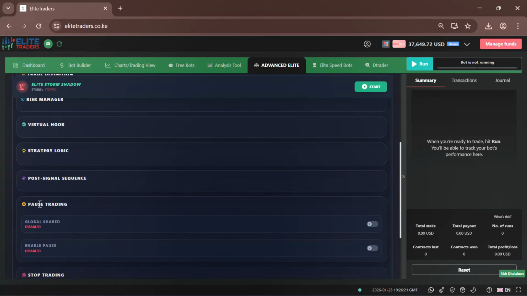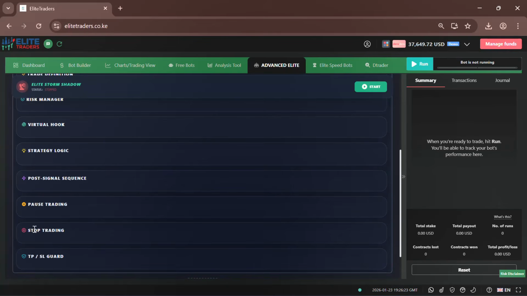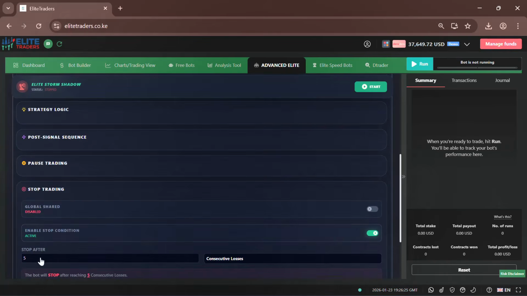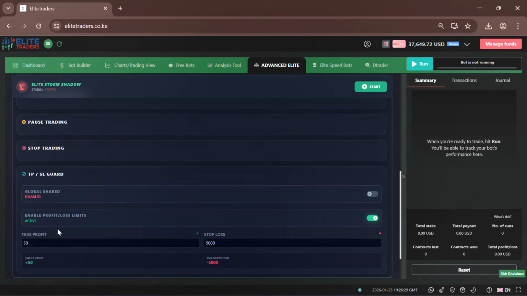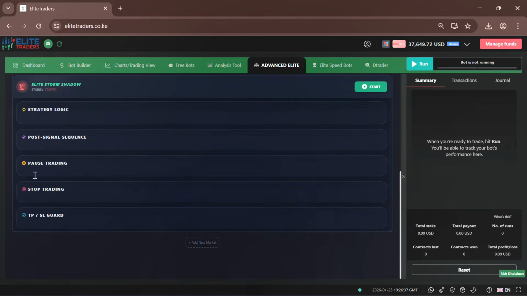Post trading, we have not applied post trading, but we have done stop trading after 5 consecutive losses. Then target profit and stop loss guard. You can actually see they are activated. Okay, so just collapse there.